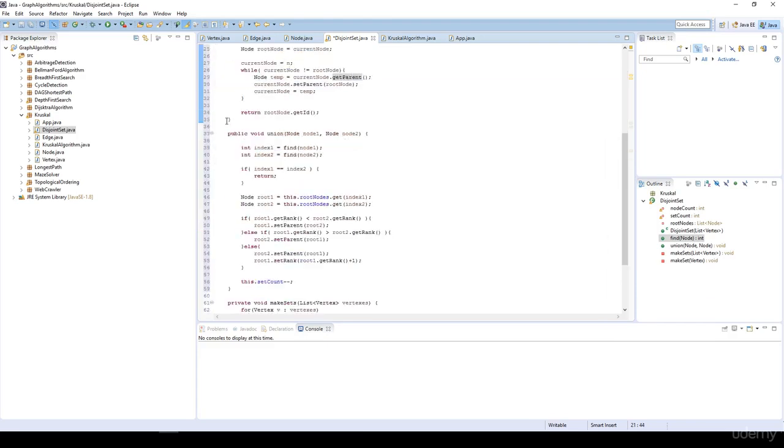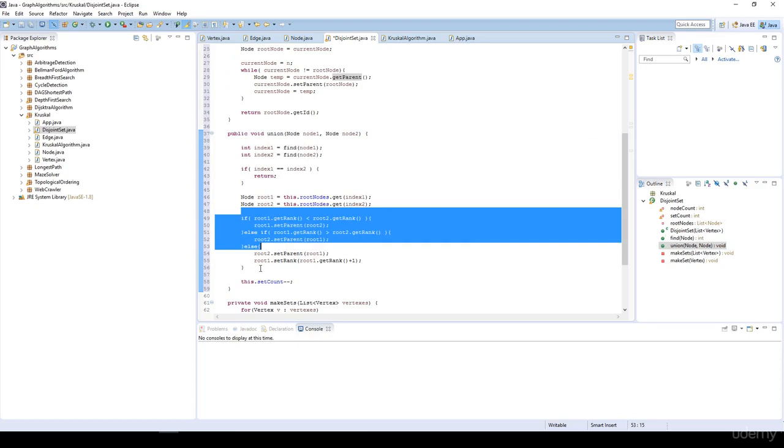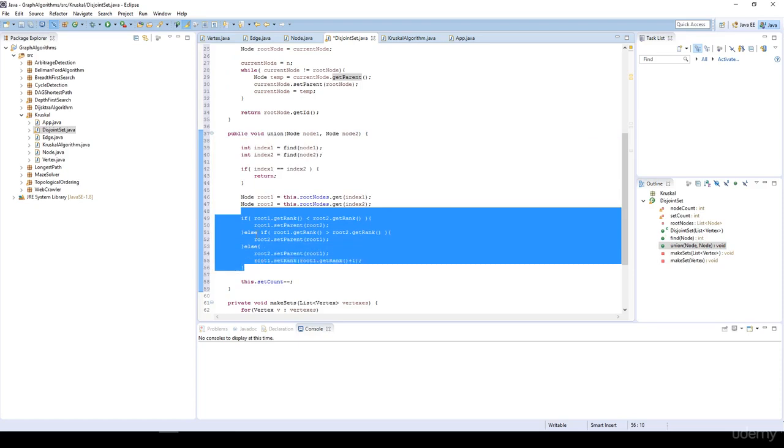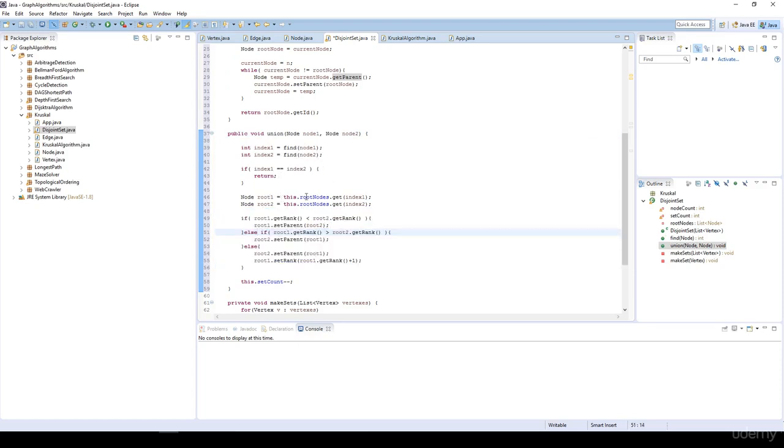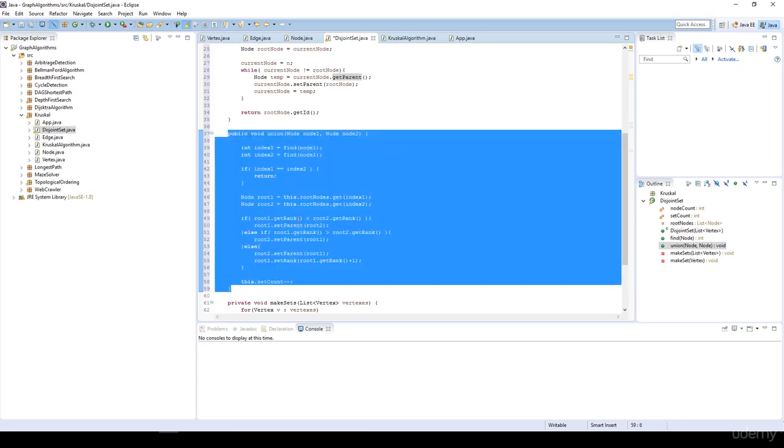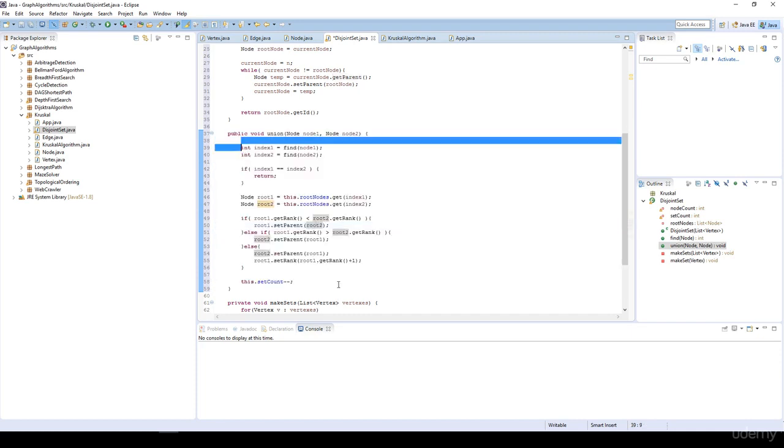Then the union is going to merge two disjoint sets together, and basically this is the union by rank principle, that we are going to attach the smaller tree to the largest one. Why is it good? Because our final tree is not going to be so unbalanced, and if the tree is not unbalanced, then the operations are going to run very fast. So basically this is how we implement a disjoint set.